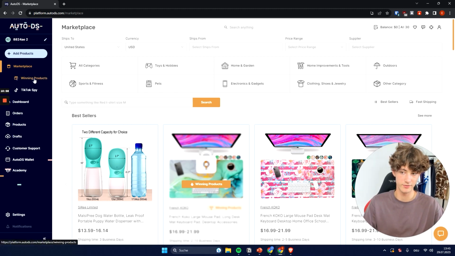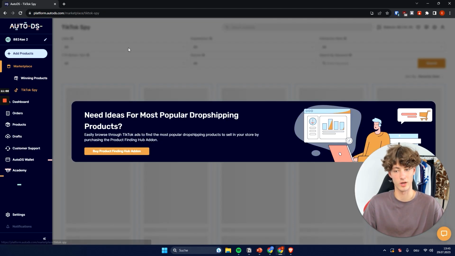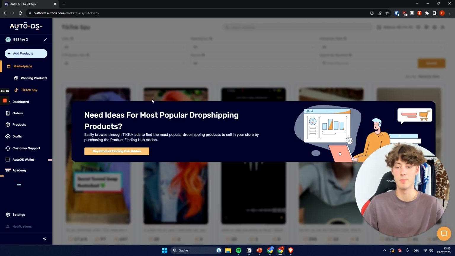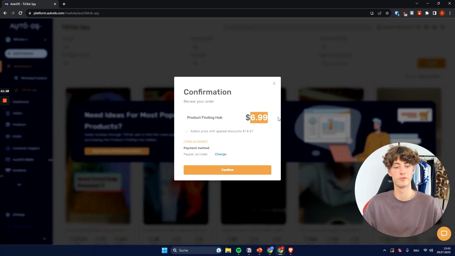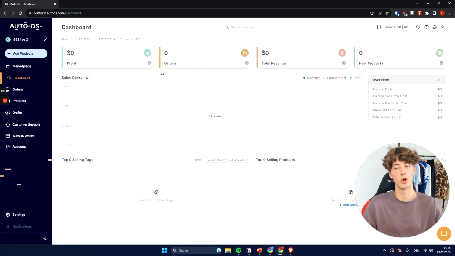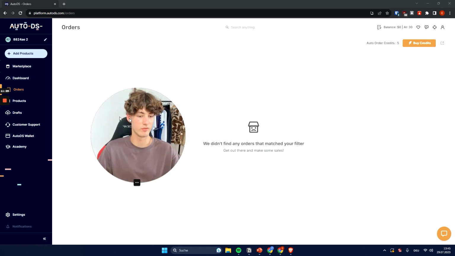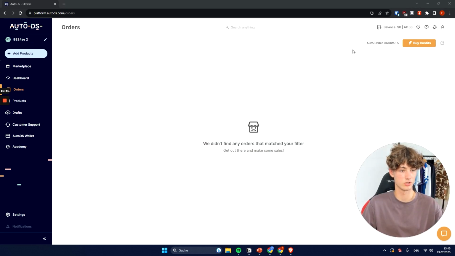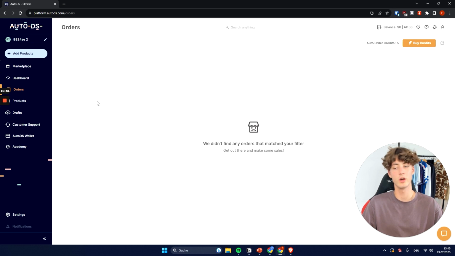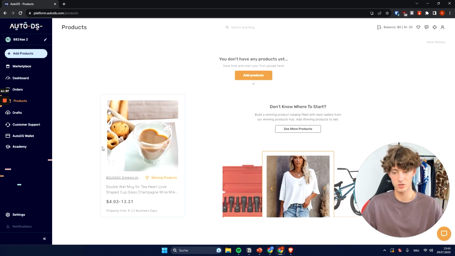Right here on the left, you have the marketplace with the winning products, as well as the TikTok ad spy, which you can access by buying the product finding hub add-on for $7. Now as for the dashboard, right here, usually your orders and your total revenue is going to show up. And for the orders tab, right here you can then fulfill everything the way you want to. Right here you can also set up auto order credits.